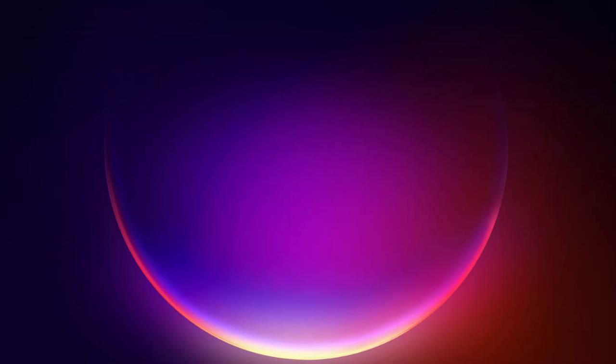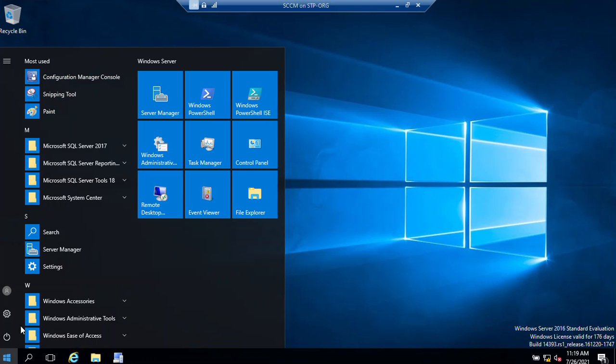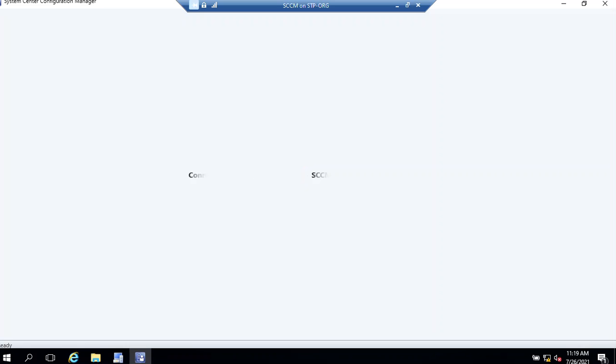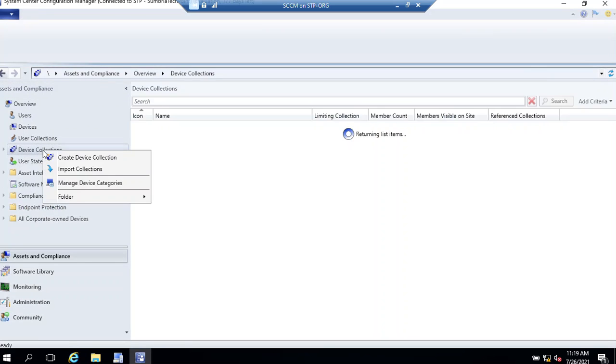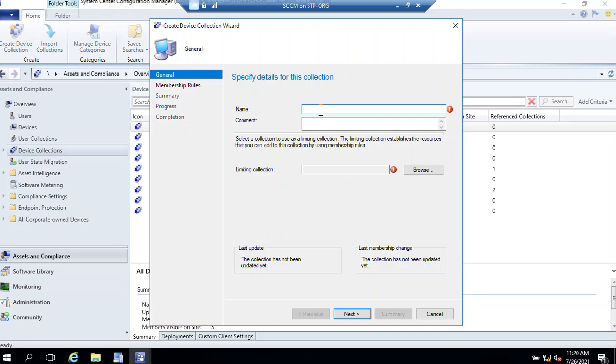First we need to log on to our SCCM server. Okay, start System Center Configuration Manager. The first step, we need to create a device collection. So Assets and Compliance from the workspace area, Device Collections, right click, Create Device Collection, name it.